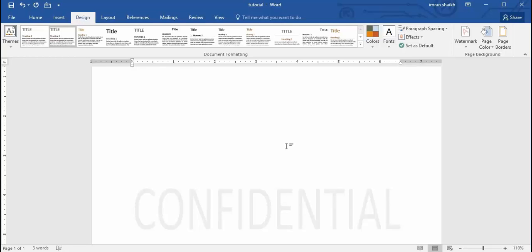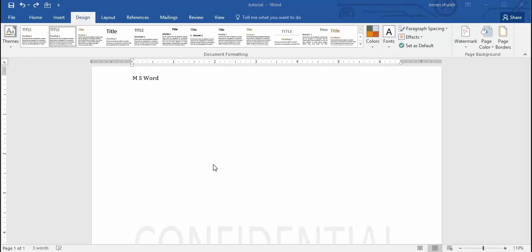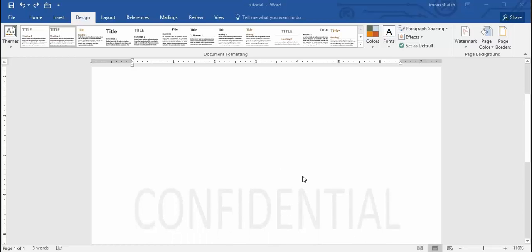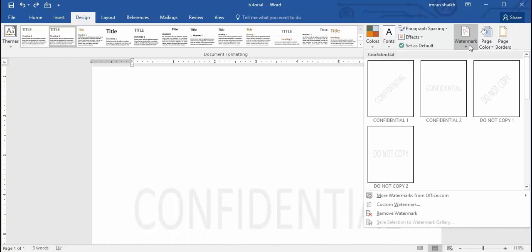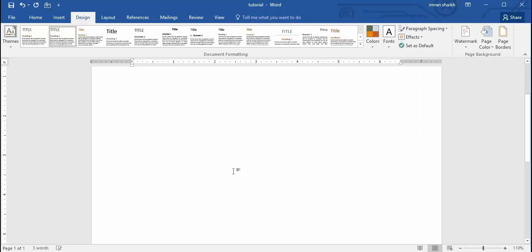Basically, watermark allows users to make their data authentic, so that no other persons can come and claim that this data belongs to them. So this is how you can add a watermark to your documents, and you can remove the watermark also. You just have to go to watermark and then click on remove watermark, and by doing that, the watermark will get removed from your document.